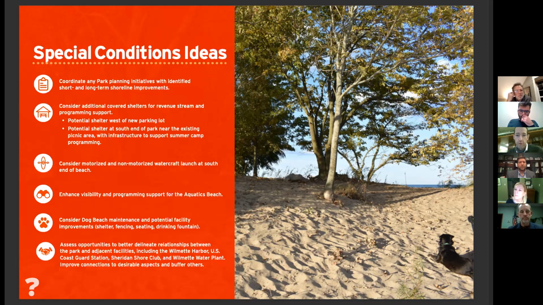As Deb mentioned, we'd heard at stakeholder meetings and at our site walk of the park about additional motorized or non-motorized watercraft launches to the south end of the beach, south of the dog beach. Is there interest in that? The aquatics beach, we identified, there's not much visibility to the aquatics beach, and there's questions about its nature. Should we be looking more closely at that part of the park? The dog beach, when we walked, conversations about considering additional maintenance there and potential facility improvements there, like fencing or additional zones, drinking fountains, seating, etc. Finally, in this list, should we be assessing opportunities to better delineate relationships between the park and adjacent facilities, including the harbor, the Coast Guard, Sheridan Shore, Wilmette Water Plant, etc.